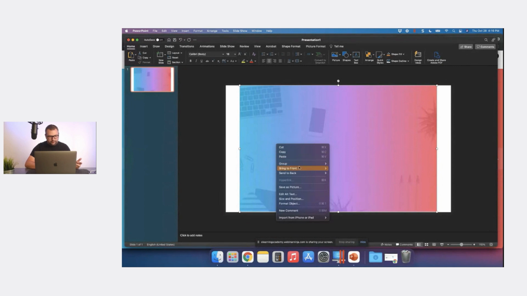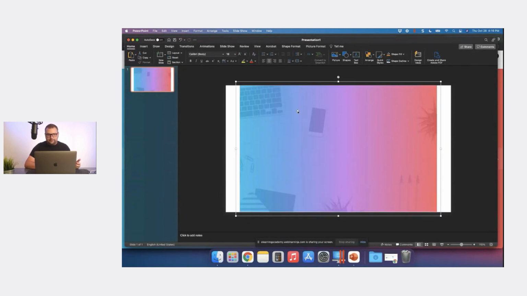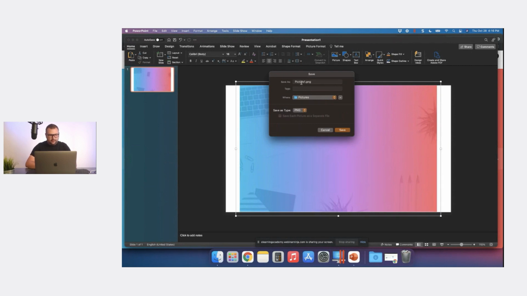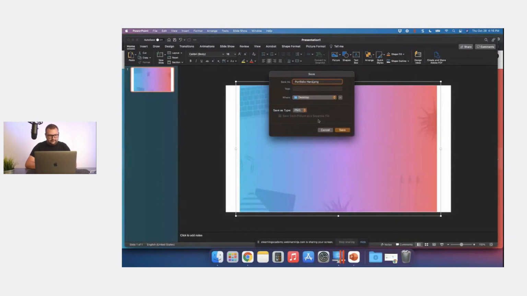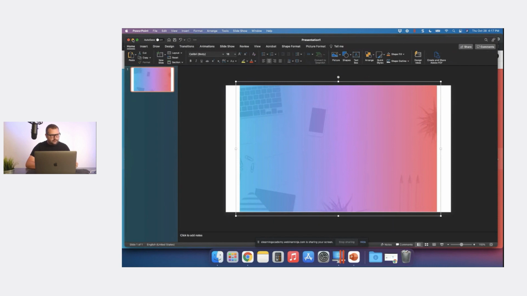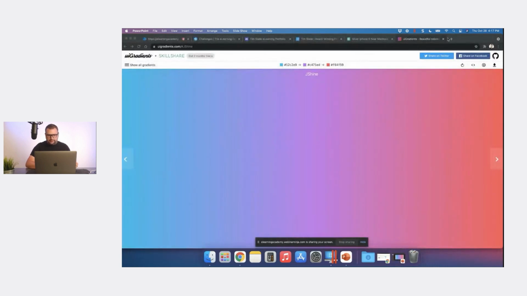Okay, so what I'll do is group these now. So we have them grouped, and I'm going to save them off as a picture on my desktop. We'll call this portfolio hero. Save it to my desktop, and I'm going to save it as a JPEG. PNGs are larger. JPEGs tend to be more web friendly. So I'll save that as a JPEG, and I'll minimize that. Actually, I'll leave this open so I can reference these numbers.